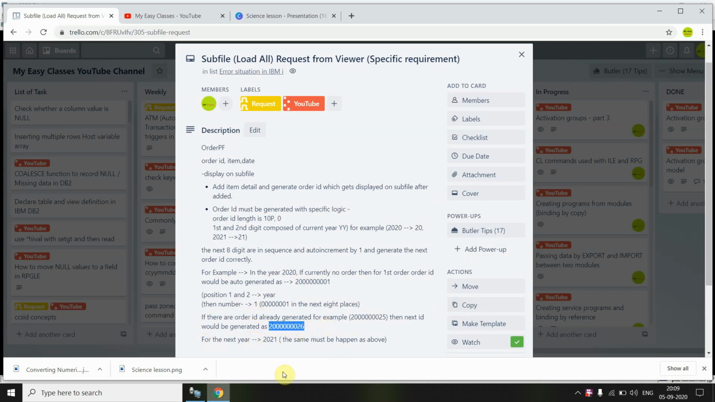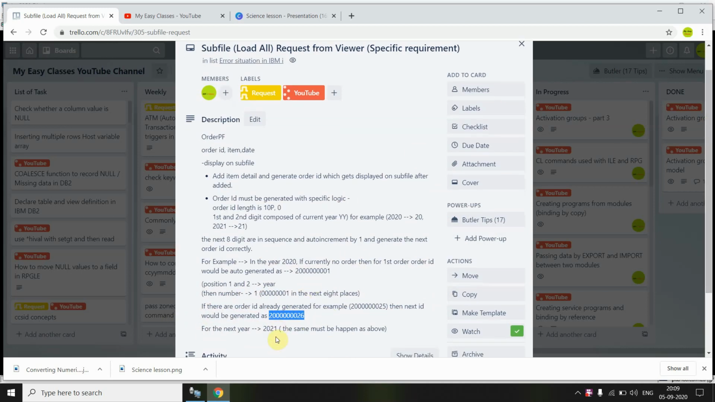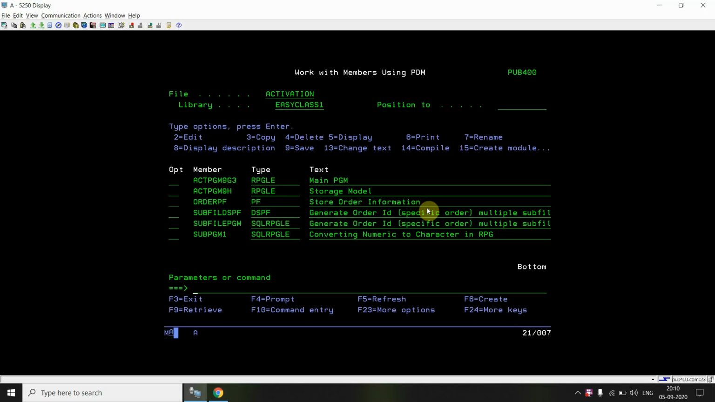The same will happen for the next year. For example, when 2021 comes, the system will generate the order id 21000001. So this is the requirement. Let's see how I handled that, or how I created that.